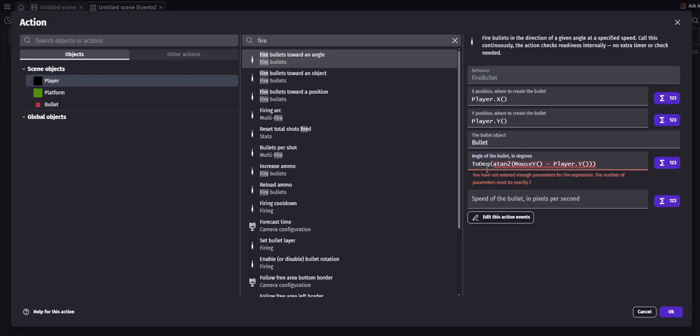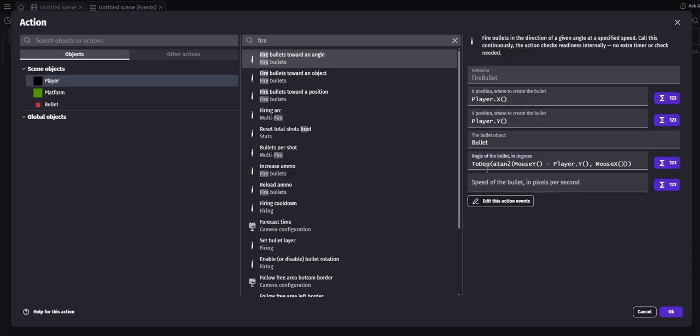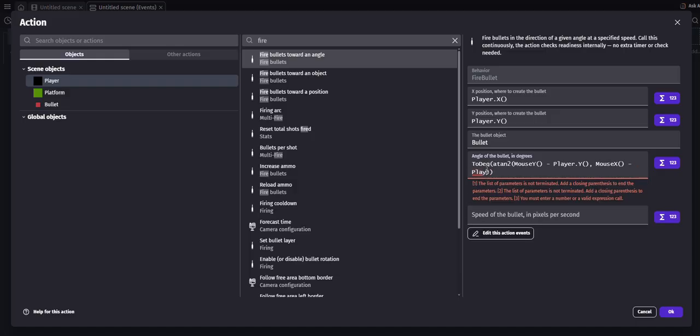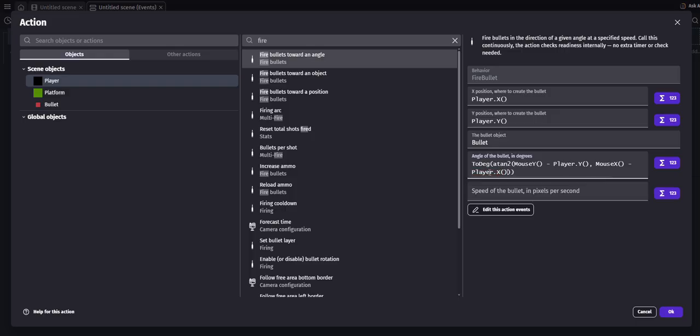I'm then going to do the same but for X. I'm going to separate it with a comma. So I'm going to type in a comma. This is my second argument now. And I'm going to type in mouse X brackets, which is my mouse's X position. And I'm going to subtract my player's X position, just like that, player.x brackets.